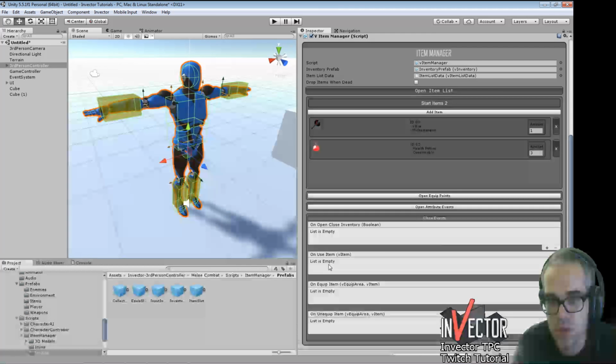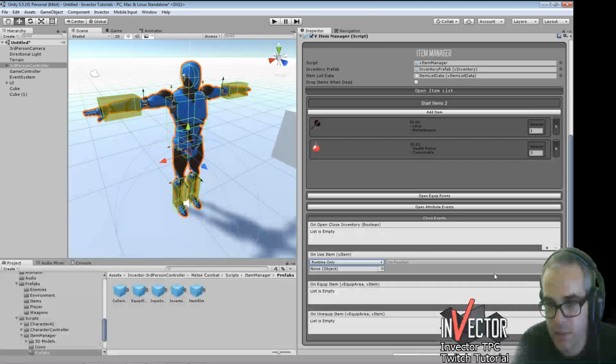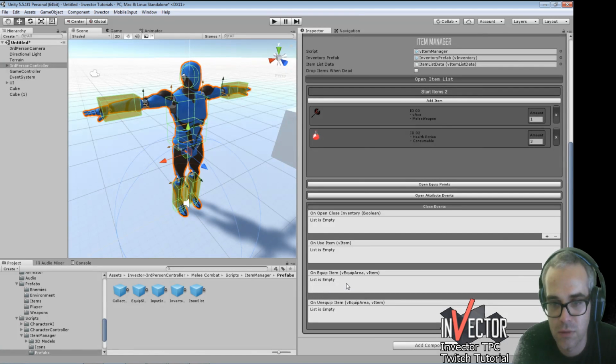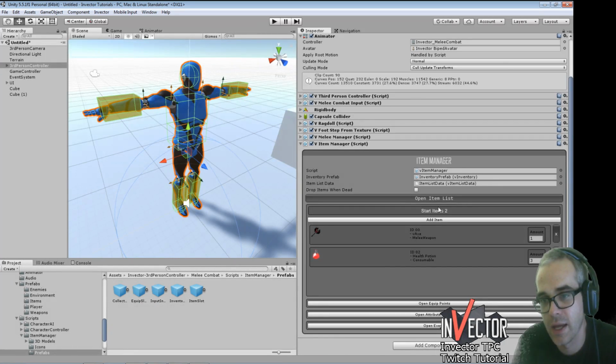On the use item, if you use a particular item, again you can call a function, or if you equip an item, or unequip an item, it can do a certain function. So maybe you equip an item that's a cursed item, or you do the thing. Anyway, it can play a sound, it can do whatever. We'll play with that one later on when I actually really learn what it's supposed to do. For now, we'll leave it as that.